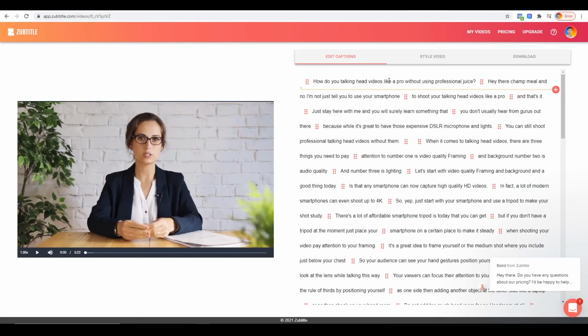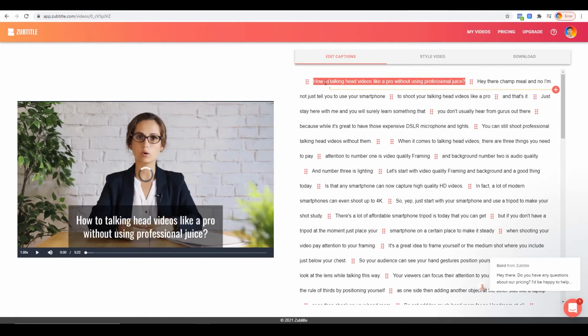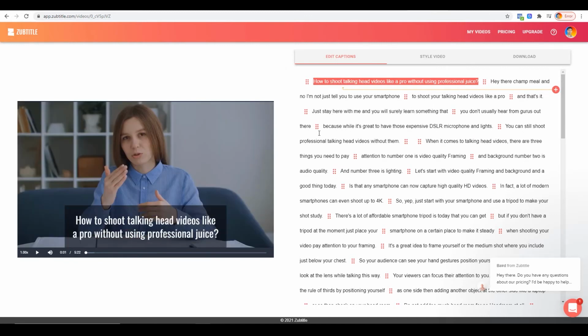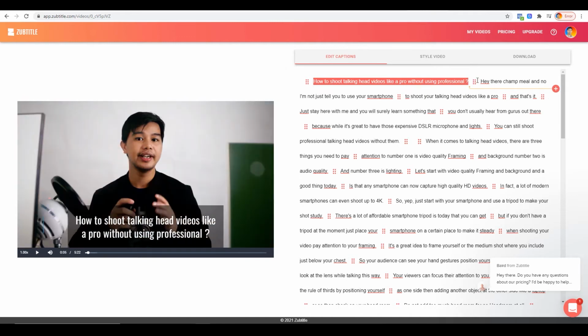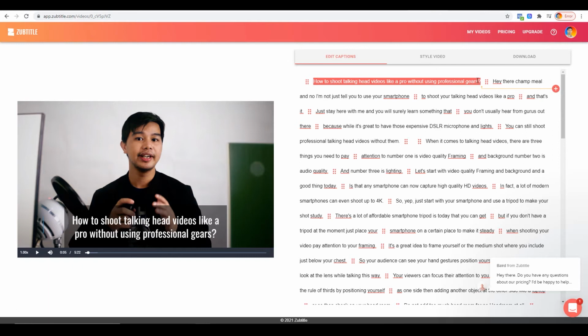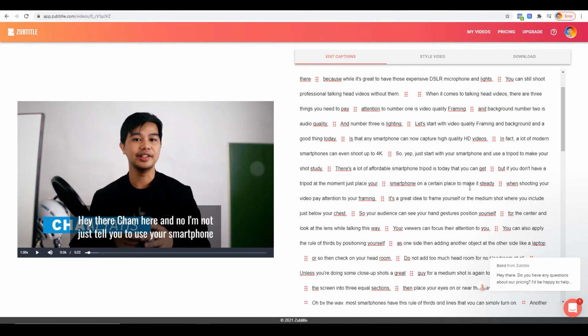Alright, so the transcription is done, and again I can go here and edit the transcription further. So for example, here I can say how to shoot. So there we go. And what I like about it is that you can actually preview the transcription inside your video while you're editing it, which is also nice. And again, here, using professional, it says juice, but I said juice, so let me just change that. And again, it appears automatically here on my video, which is also nice. So let's say I'm done editing all my captions.